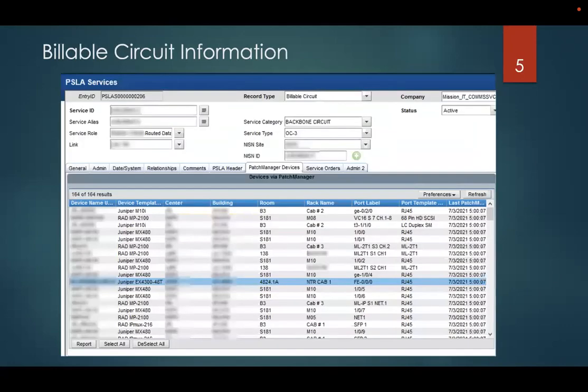Okay. And then this is the billable circuit stuff. So I have a particular billable circuit, the service ID that AT&T is providing, and I can see all the devices that go along that billable circuit.